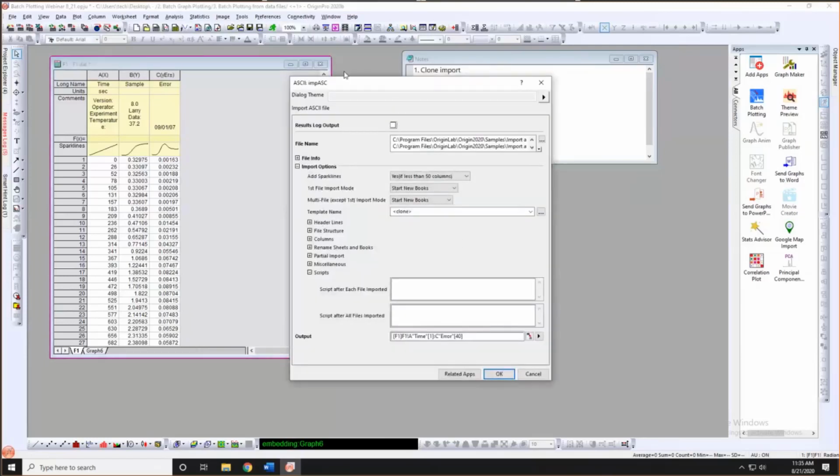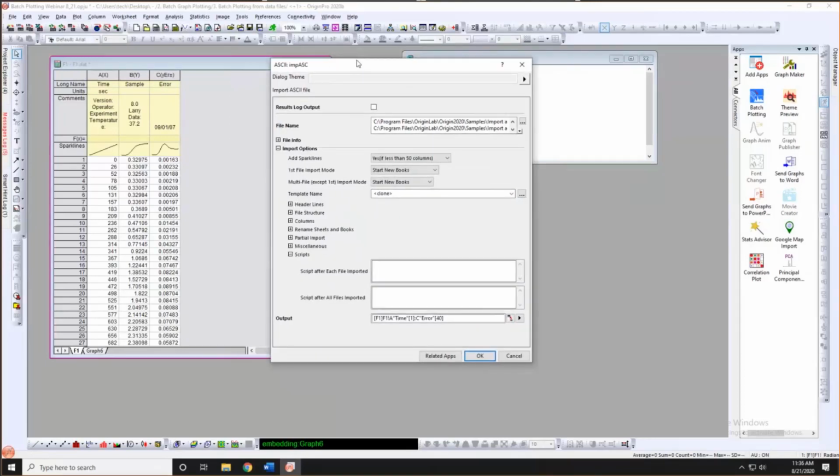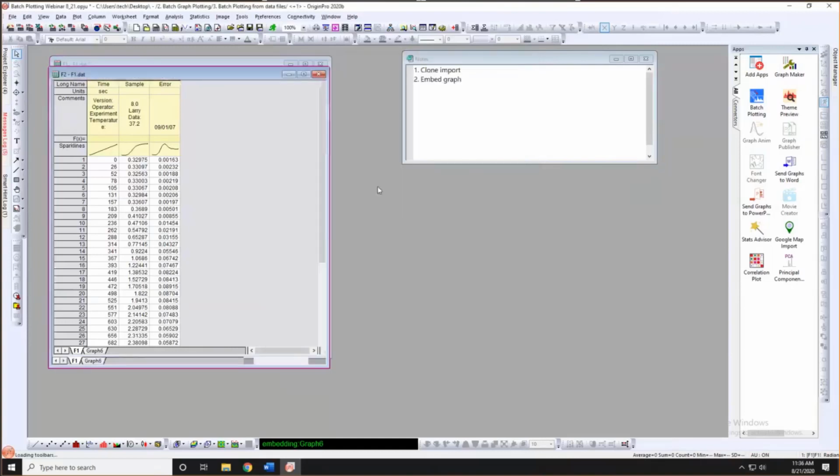In this ASCII import dialog, make sure that the template name is not clone. This means the worksheet will first be duplicated, and the data will be imported into this duplicated worksheet with the same settings. Let's click OK.